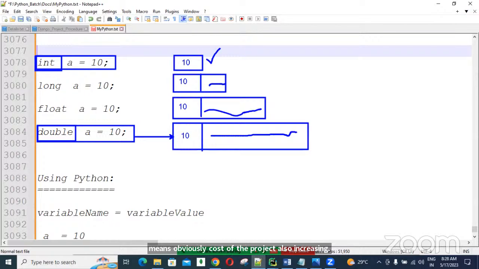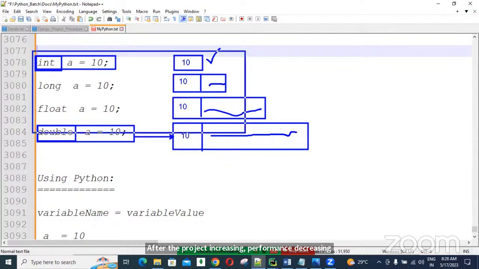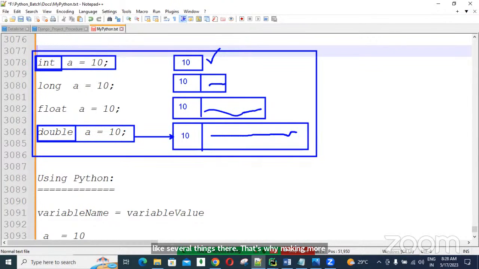Performance decreasing, like several things there. That's why it puts more burden on developers to manage the memory allocations, guys. But in Python itself, memory allocations are managed instead of by developers. So that is one of the best benefits of using the Python language.